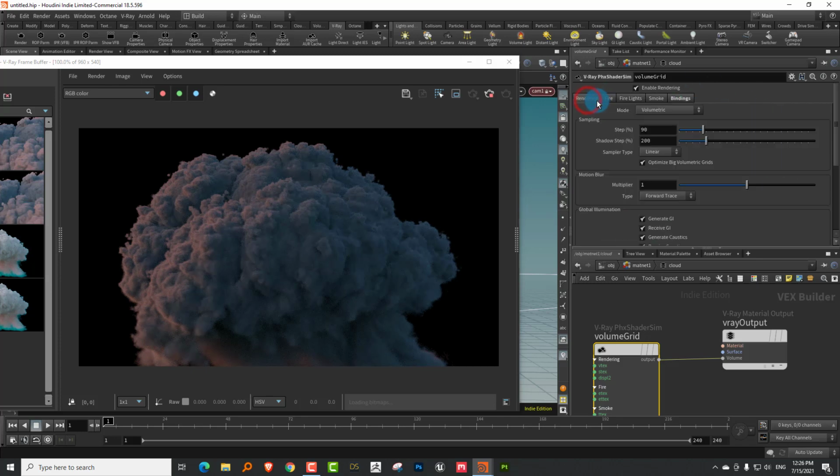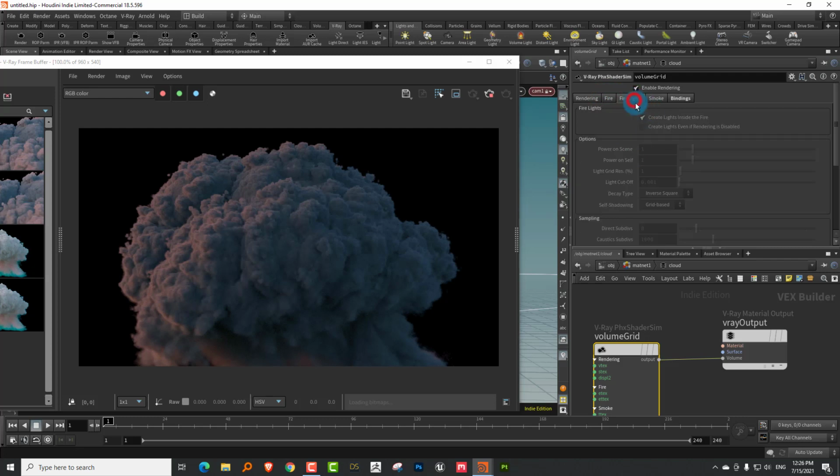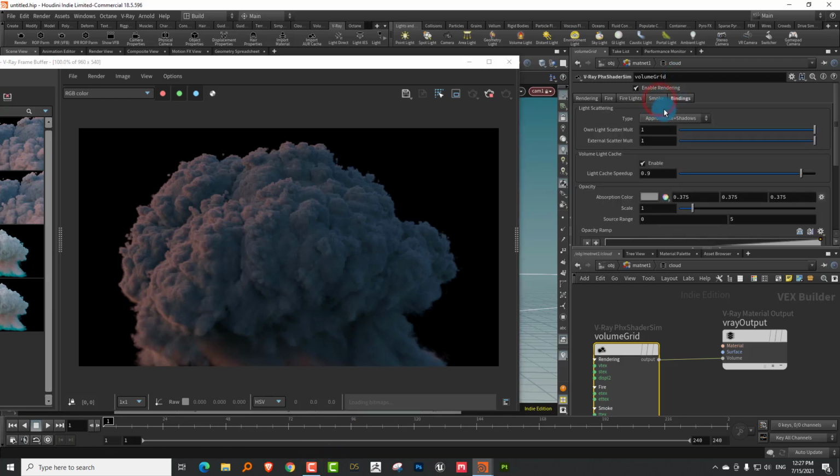You have the rendering tab, which is for quality. You have the fire tab, which is for your fire. Fire lights generates fake lights that will help illuminate your scene, so it makes it faster rather than leaving it just to global illumination. And then lastly, we have the smoke. Okay, so the smoke is what we're looking at this time around.